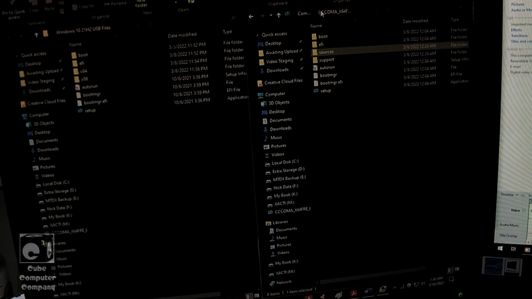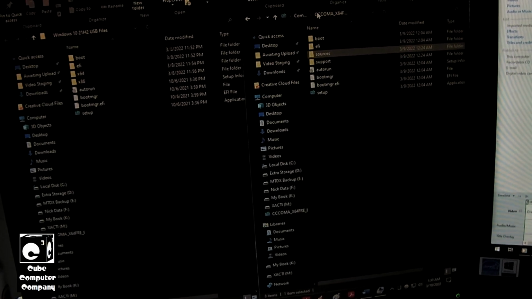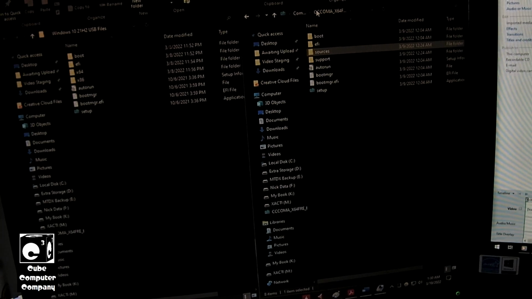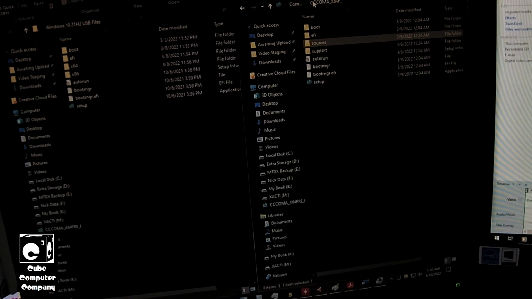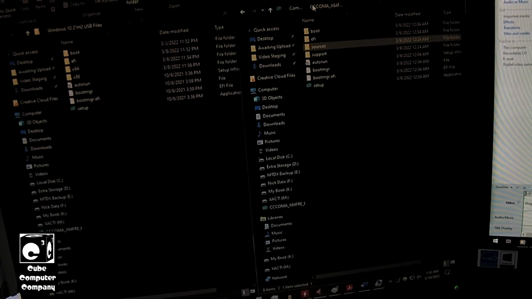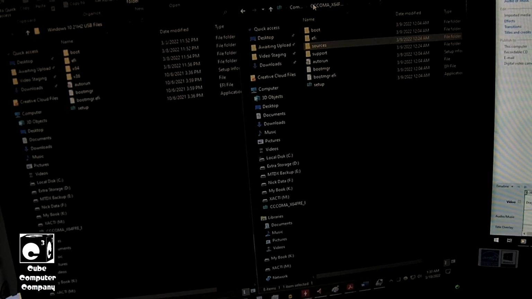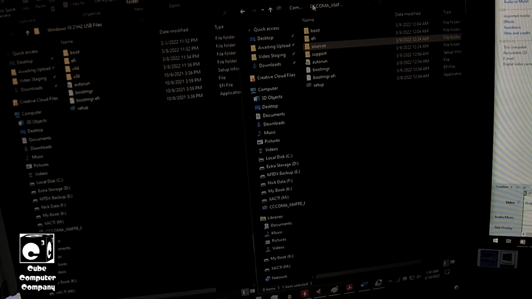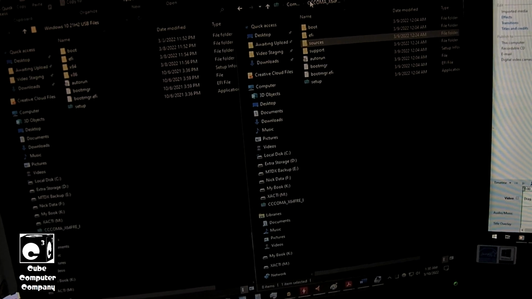Hey everybody. So there's actually a way that you can install Windows 11 on computers that are definitely older than the minimum hardware requirements. So in this video, we're going to be installing Windows 11 on the Cube Computer Plexi. So the Plexi is actually way older than the minimum requirements for Windows 11.